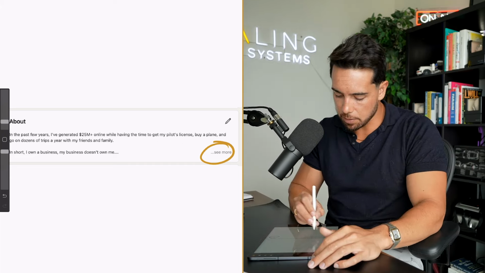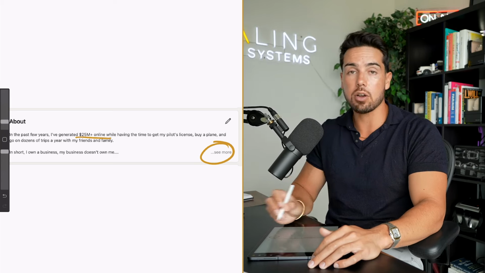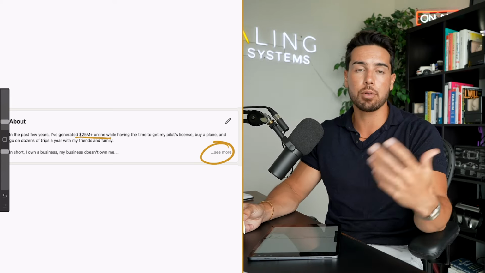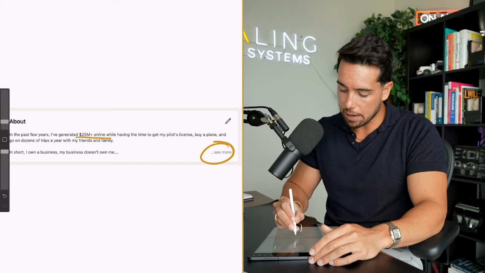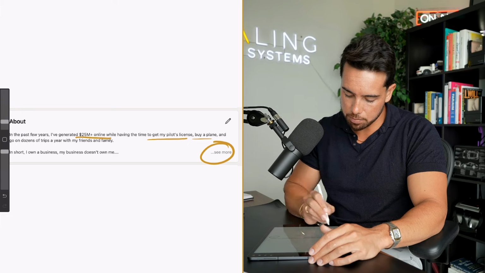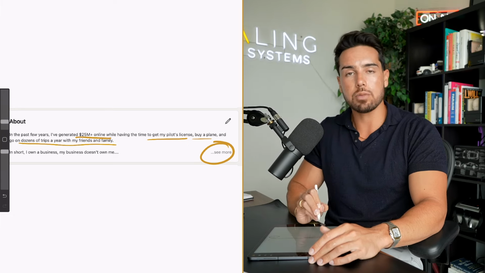So right here, I said in the past few years, I've generated $25 million online. That's social proof, expert proof, showing that you should maybe listen to me because I've generated that amount of money. And I've also had time to get my pilot's license, buy a plane, and go on dozens of trips a year with my friends and family.